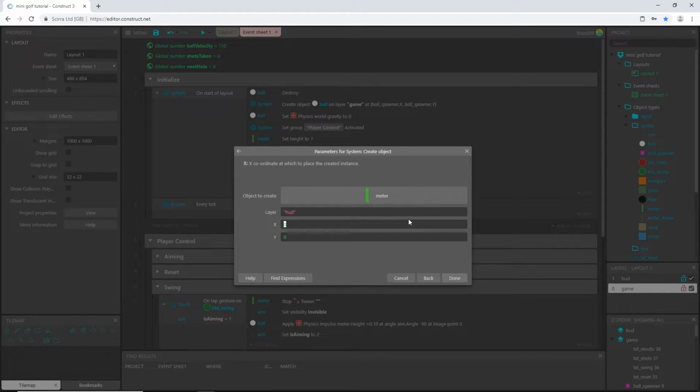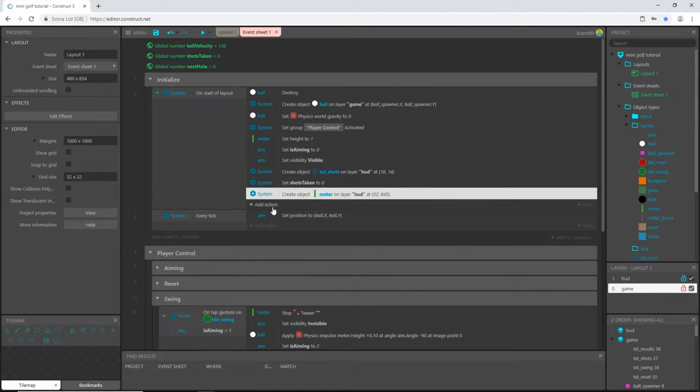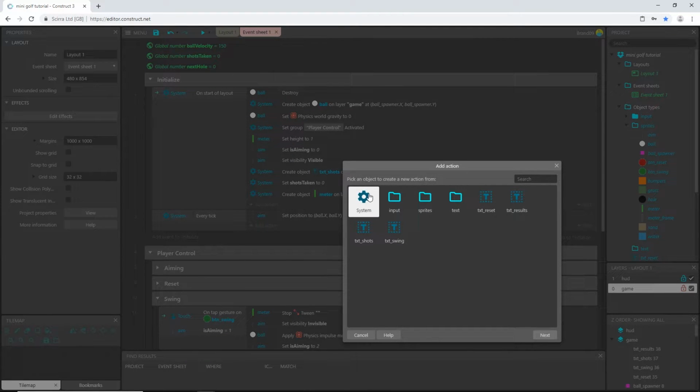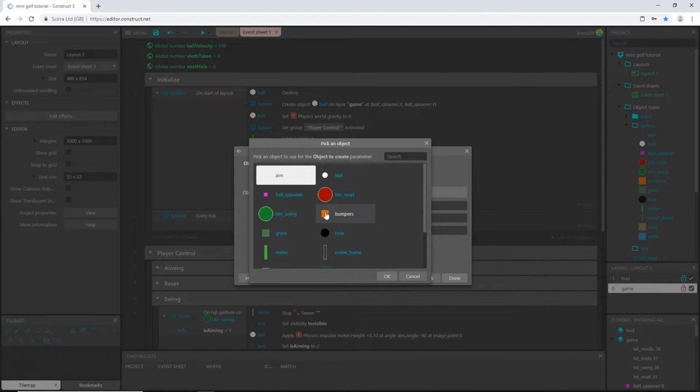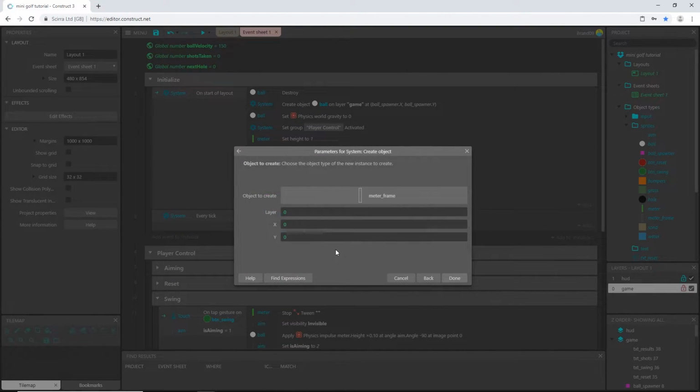and the X and Y, I mapped this out to what position they looked best at, and it aligns them and makes them look uniform. So that position is the X value of 52 pixels and the Y value of 645. After that, we want to add another action, system create object, and we want to add the meter frame.